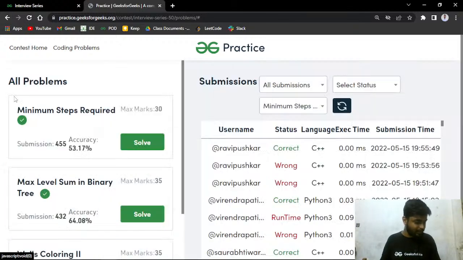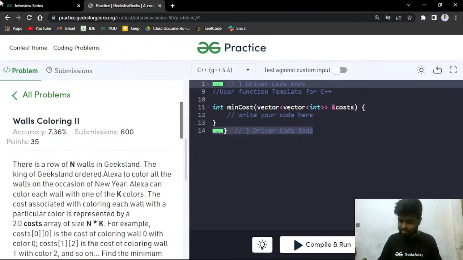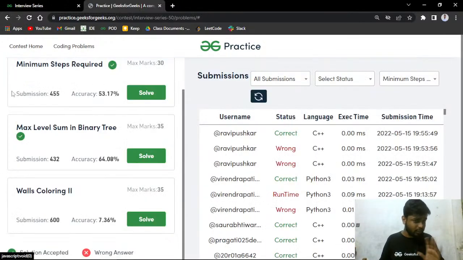Okay, right. The next question that we have is wall coloring 2. So what does this question say? What does this problem say? How many of you were able to do this problem? Were you able to solve the first two problems? You can tell me quickly, guys. Is everyone able to solve the first two problems or not? You can hit the like button. We have solved the first two problems, right?